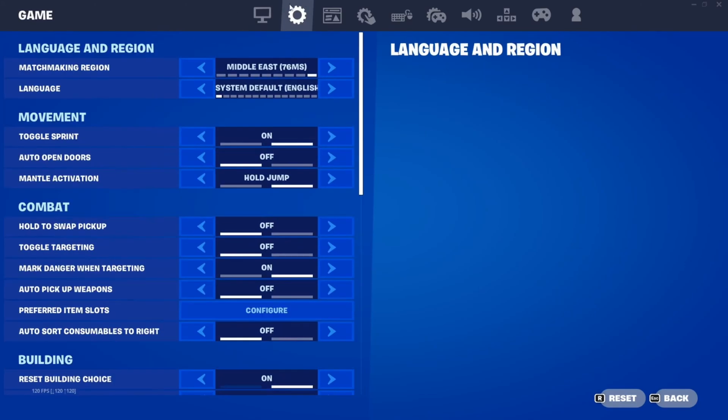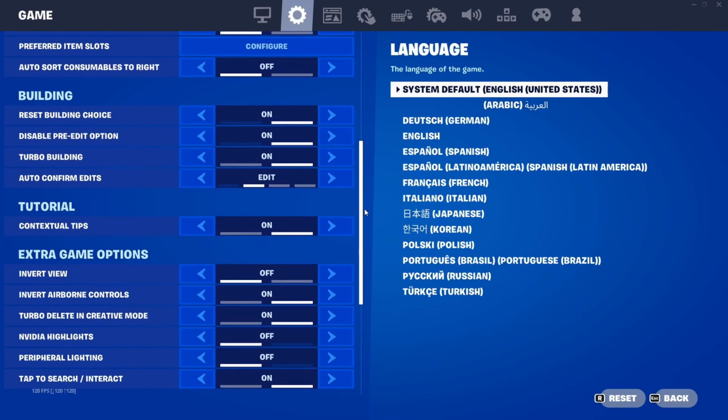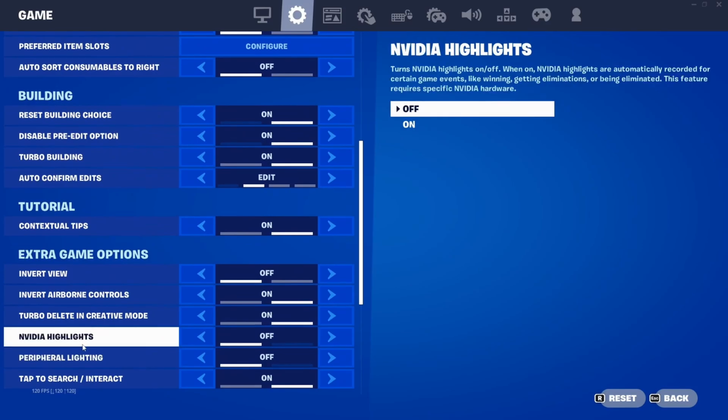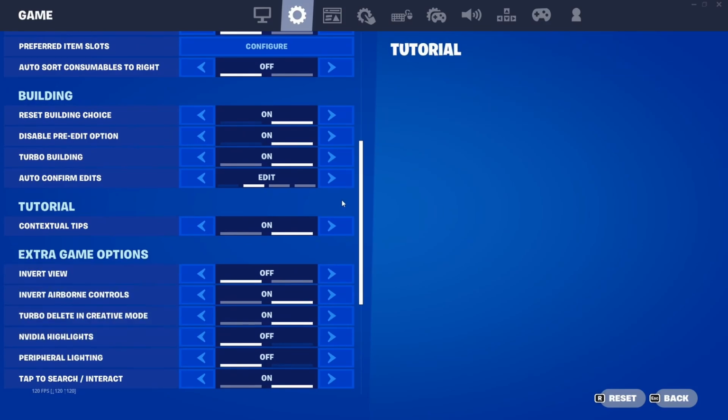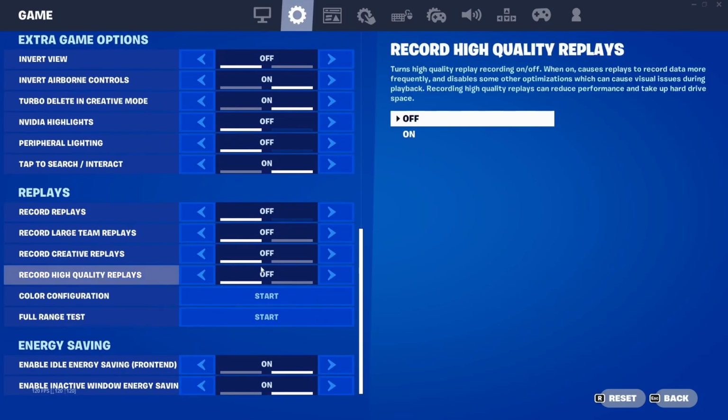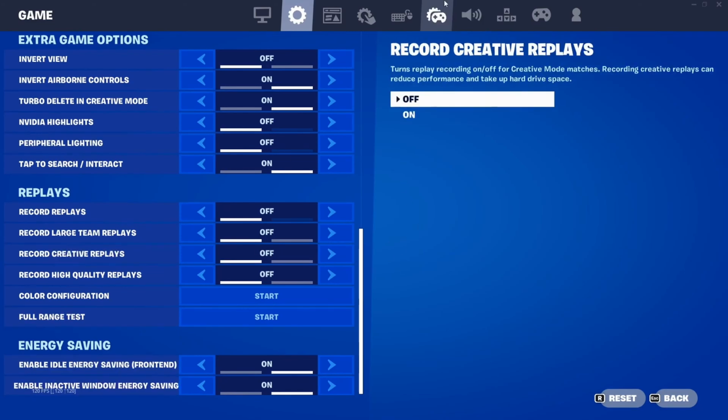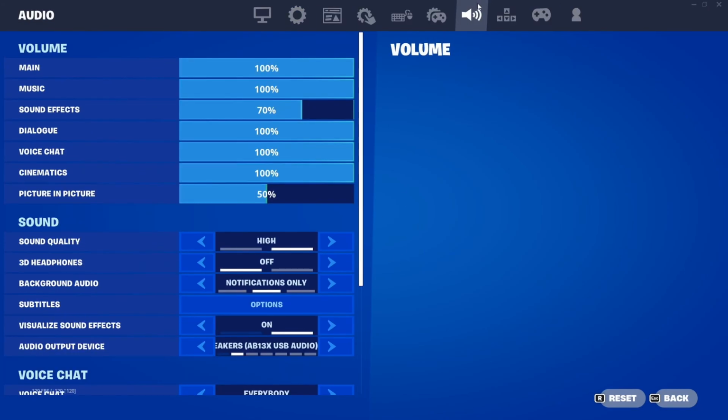Now just head over to the game settings. Then scroll down and make sure that NVIDIA highlights and peripheral lighting is turned off. Then again scroll down and make sure all the replays are also turned off. Okay. Once you do that, go over to audio.